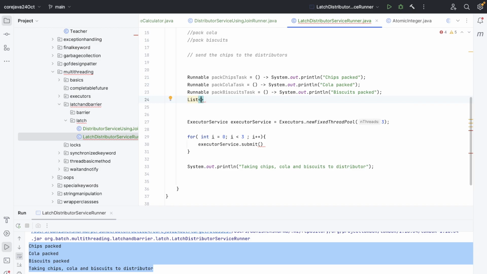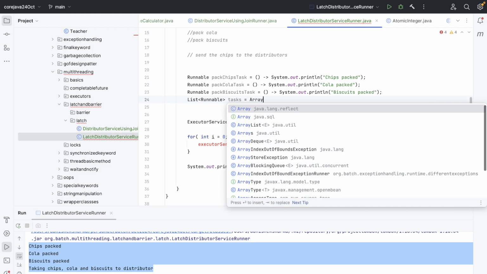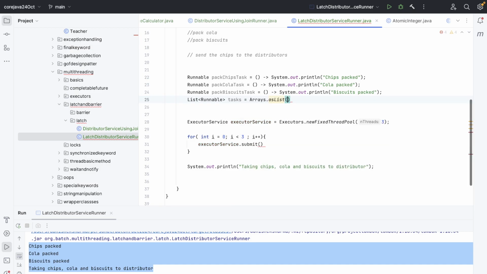Yeah. Okay, so I can use it like this, right? No issues with this, right? So I'm using it, right? Nobody has any objection. Then pack this thing, pack cola, pack biscuit.